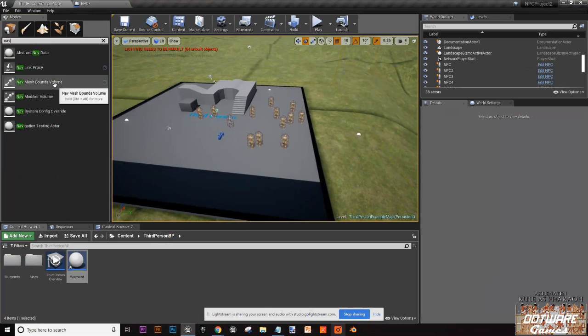Okay. This is responsible for pre-calculating all of the potential areas that an NPC can walk on. It's going to figure out, okay, there's a cliff there, the NPC can't run off the cliff. Oh, okay, there's a wall there. If the wall is blocking the NPC, I'm going to tell the NPC to go around it. That's all the nav mesh bounds volume does. So without one, your NPCs can't move.